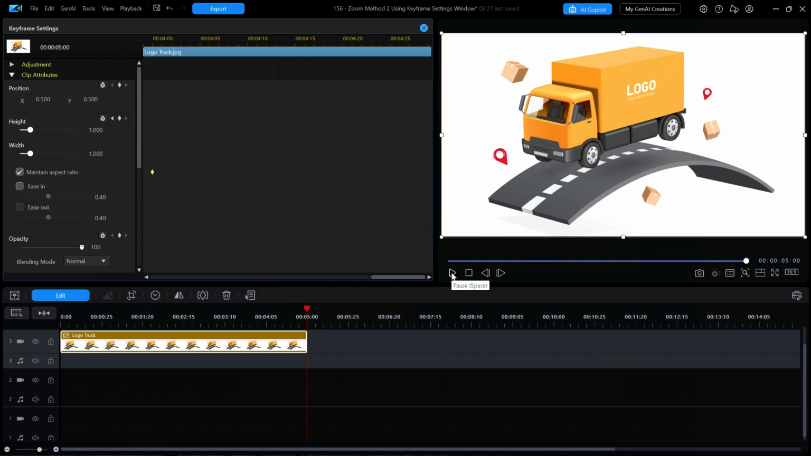In the Keyframe Settings window, I'm going to click on the right side of the ruler and drag it to the left so that I, in effect, zoom out until I see the entire duration of the clip. And there you should now see all 4 keyframes that were entered to accomplish this zoom.